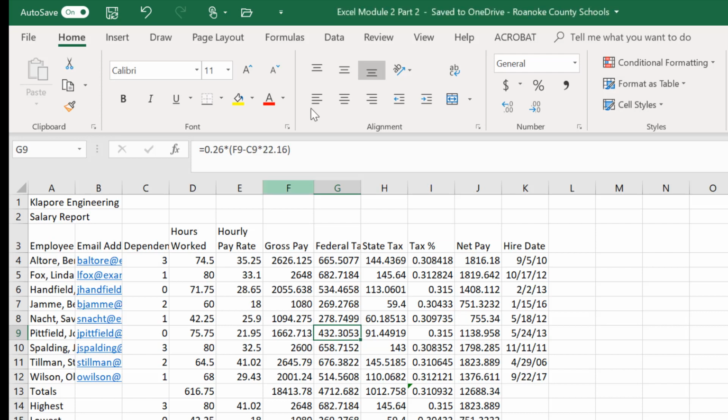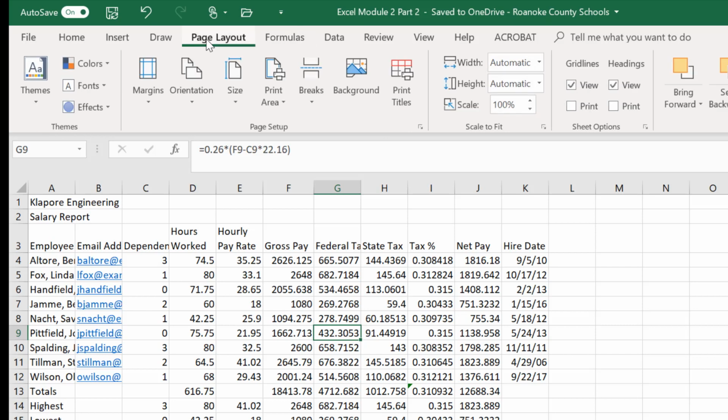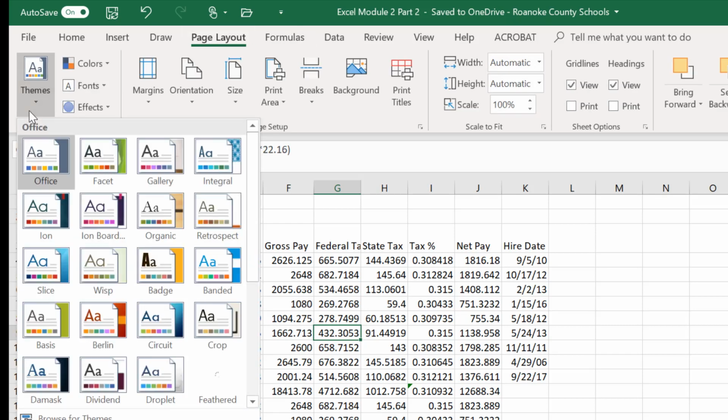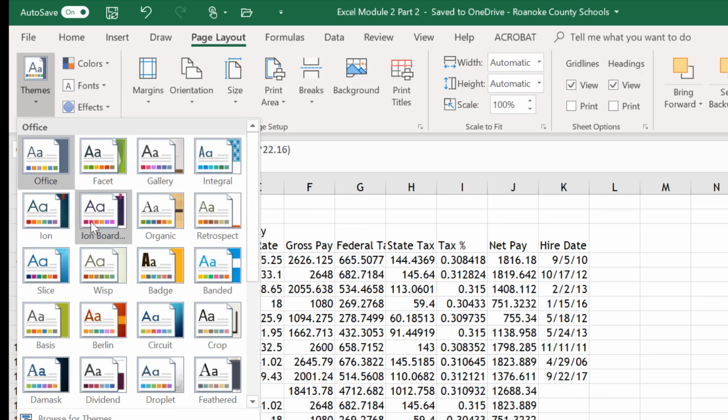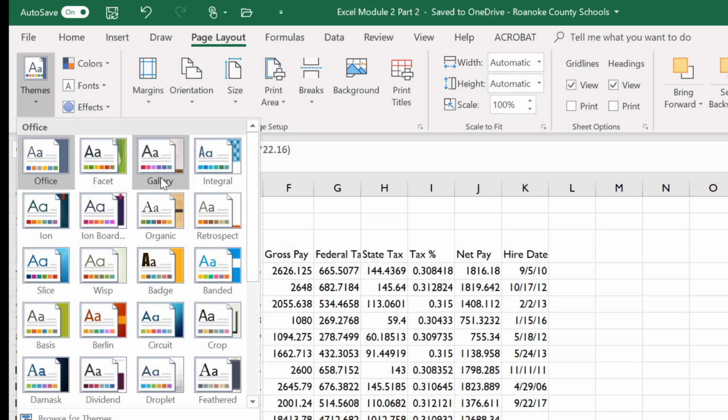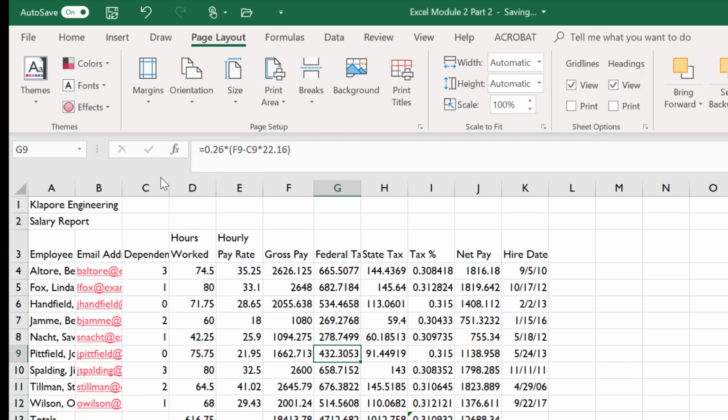So first of all, we will change our worksheet theme. So that's under page layout, theme, and we want the gallery theme. Remember, themes control the colors, the fonts, and all that good stuff in your spreadsheet. Let's look at formatting worksheet titles.